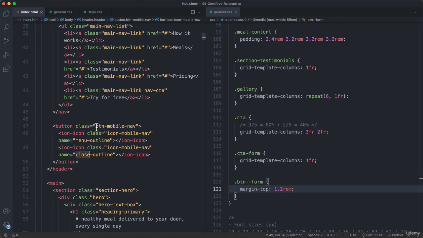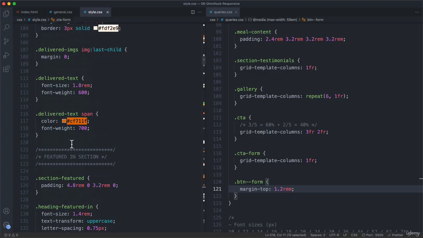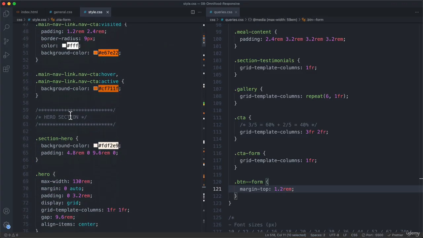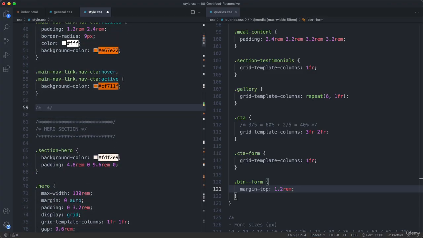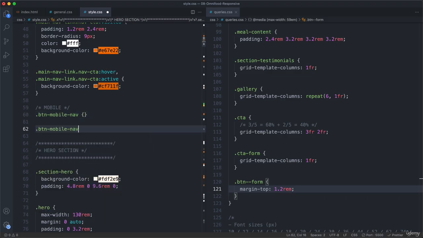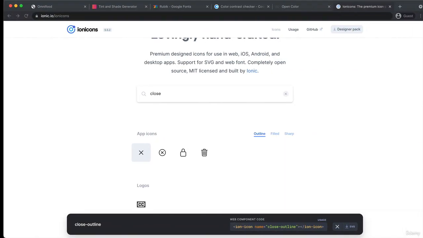Okay. Let's copy this here because, of course, we will need to style it. And the other one is icon mobile nav. So that's at the very top of the file here. So yeah, right here. Let's just add a small comment here. So this one and icon. And let's see what it looks like by default.